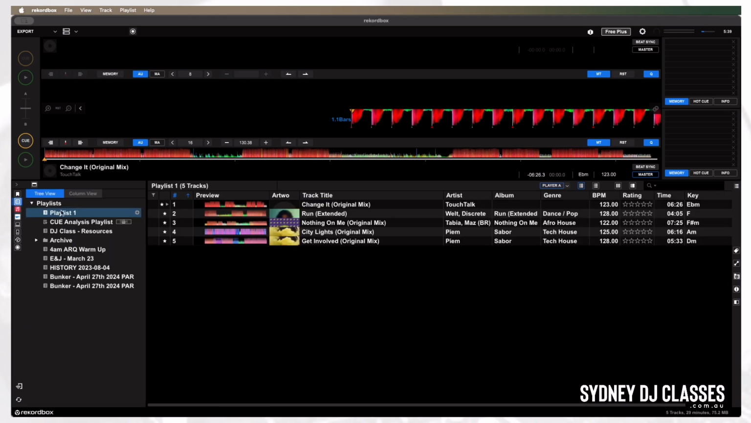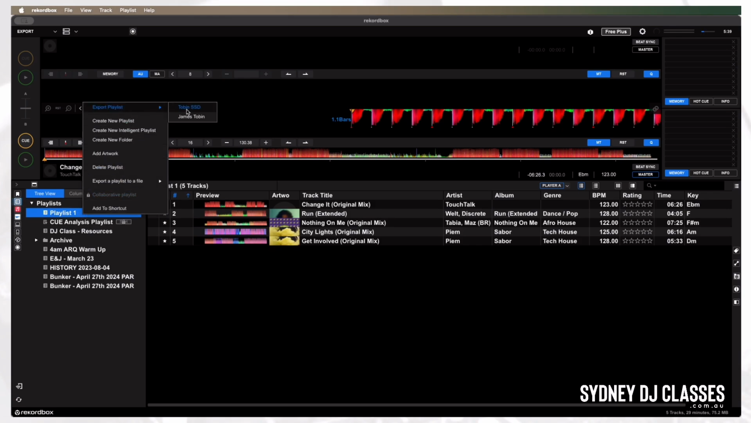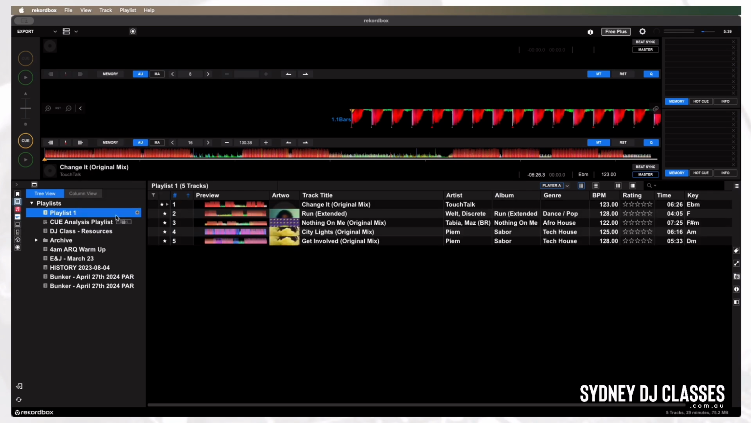To then get that playlist onto an external device like a hard drive or even onto your phone, all you do is right click the playlist and go export playlist and choose the device. It will then appear on your device in the same format and even the same order that you create playlists within Rekordbox.